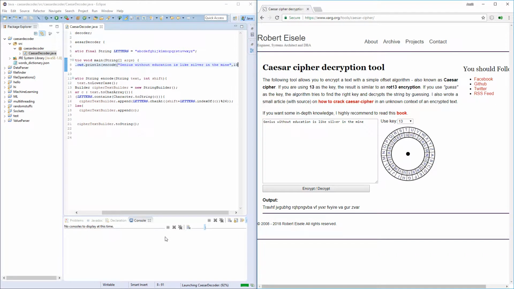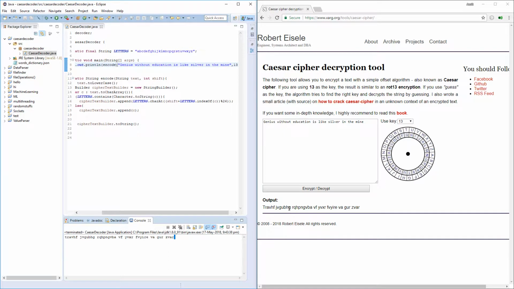And as you can see, they are exactly the same. I think. Yeah, they're exactly the same. So if we just copy this into here and use the same key, because 26 minus 13 is 13, and we click decrypt, genius without education is like silver in the mine.